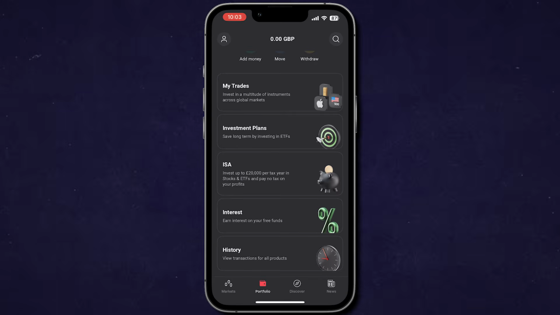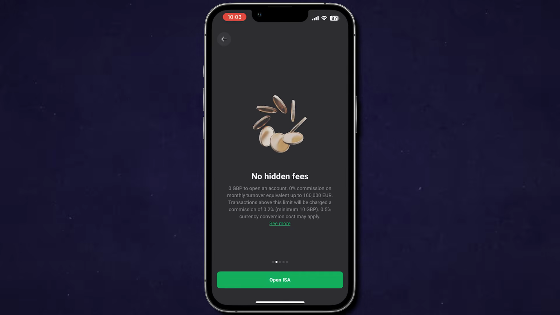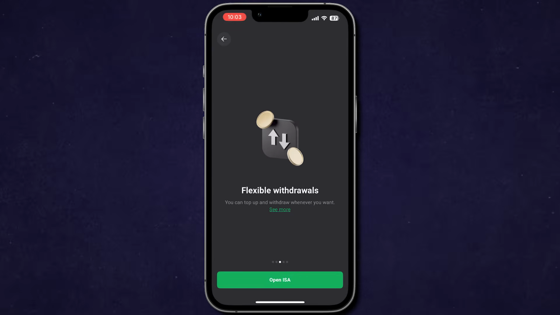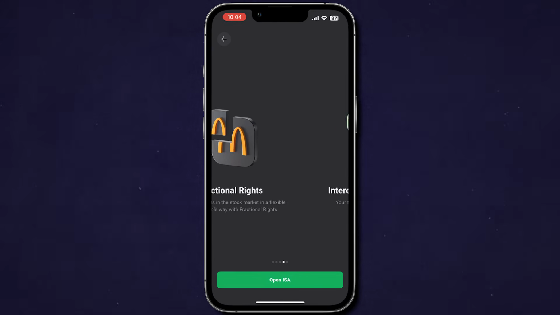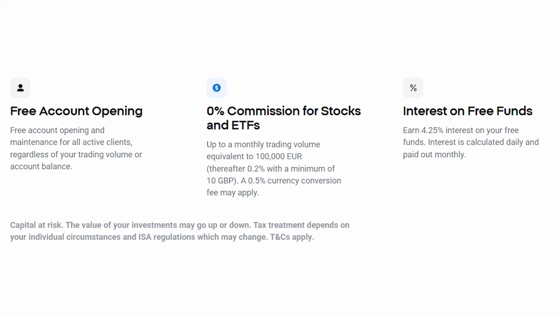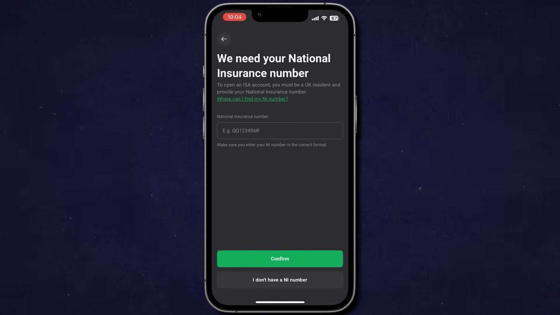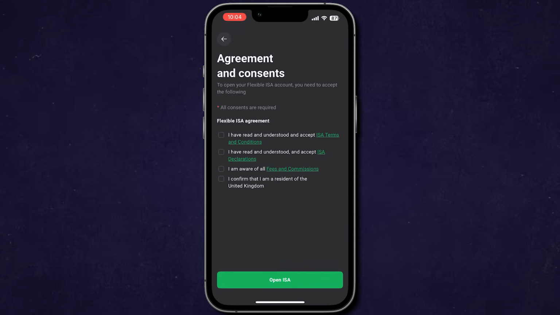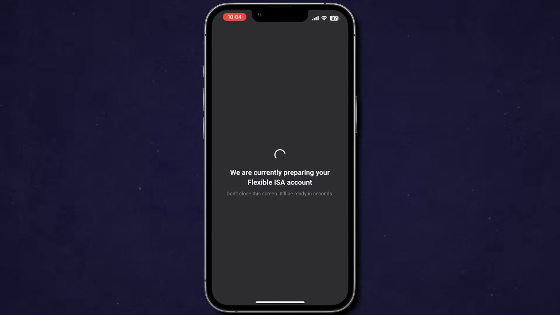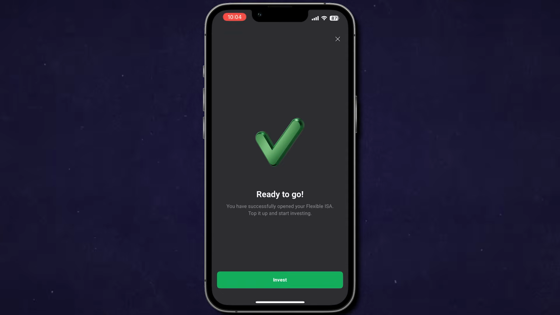Clicking on the ISA option will then inform you of what the account offers, like their zero account and commission fees, fractional shares, and interest on uninvested cash. Something I wanted to quickly add in here as well, there is actually a 0.2% commission on trades that you could pay, but this is only if you trade €100,000 or more each month, so for the vast majority of us, it won't be an issue. You will be required to provide your national insurance number and agree to all of the legal documents before continuing, but once you've done all this, within just a few moments, your account will be up and running.